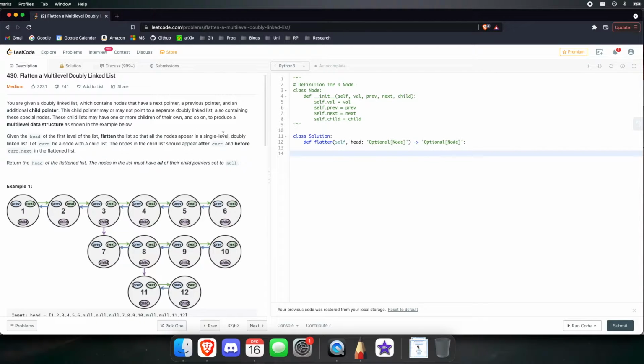Alright, so we know what we want to return. We just want to return one list that is all in one level. Let cur be a node with a child list. Okay, so cur, for example, can be 3 because it does have a child list. The nodes in the child list should appear after cur. Alright, so 7, 8, 9, and 10 should appear after 3 and before cur.next in the flattened list. Alright, and then 10 should appear right before 4.